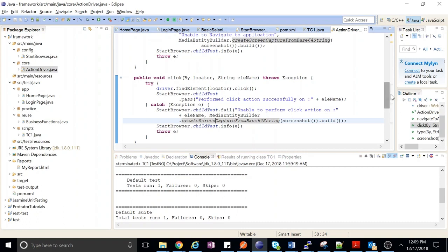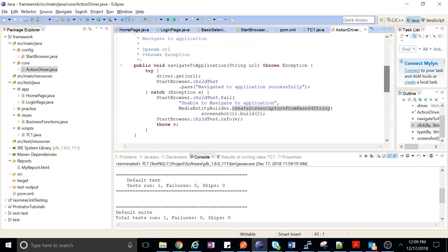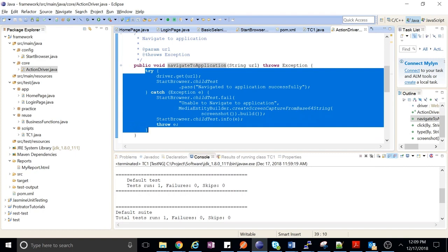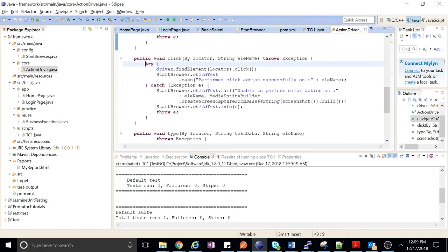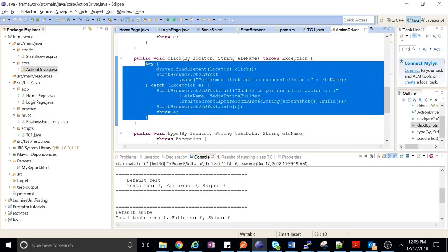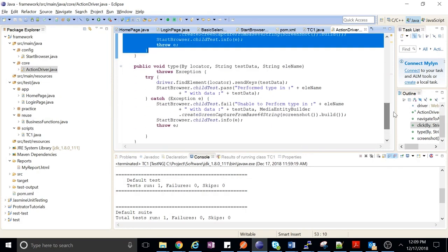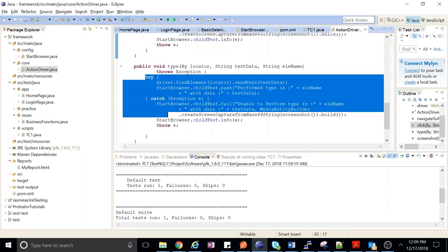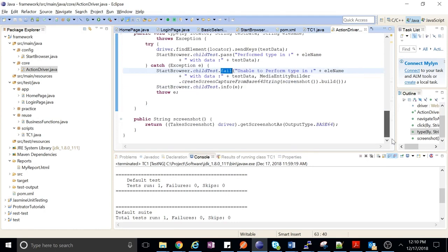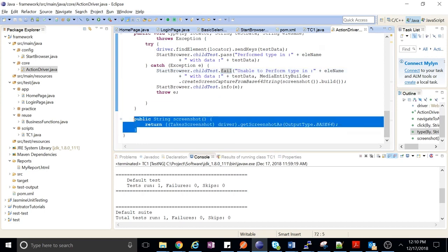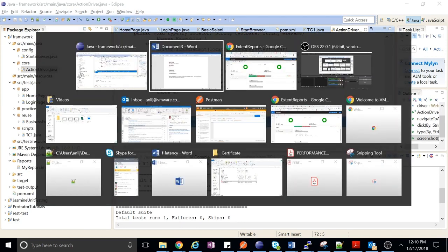So this is our navigate to application. We are writing this code. Then for click, again we write all this code. Then we go for type, same thing, failure and pass. What we are doing: child.pass, child.fail. And this is the screenshot method. So this way we have completed all the methods.